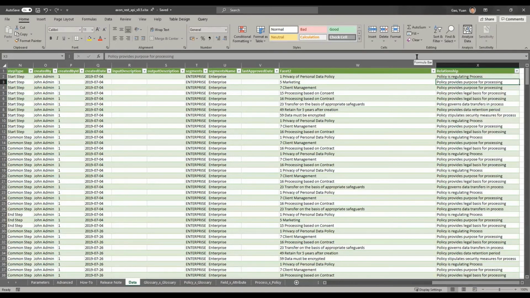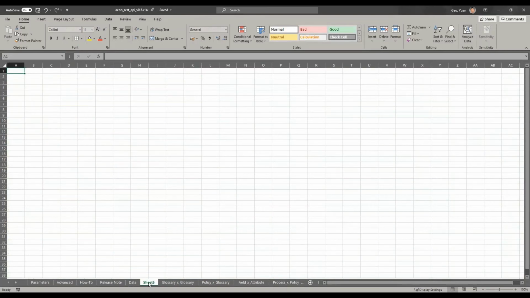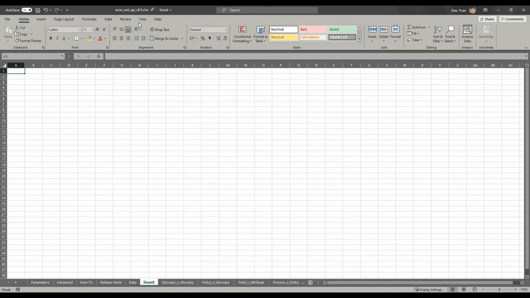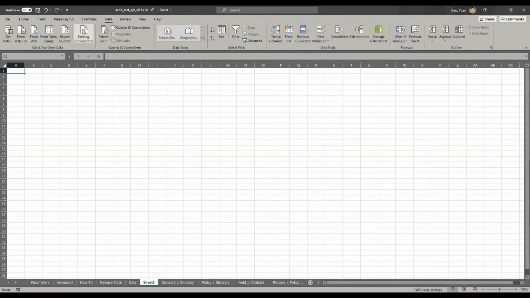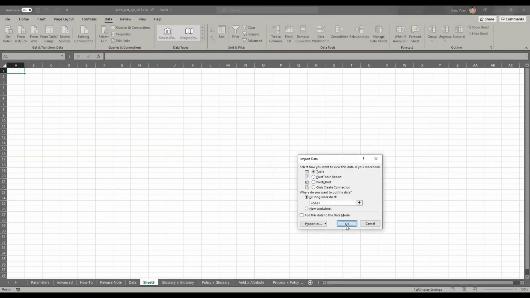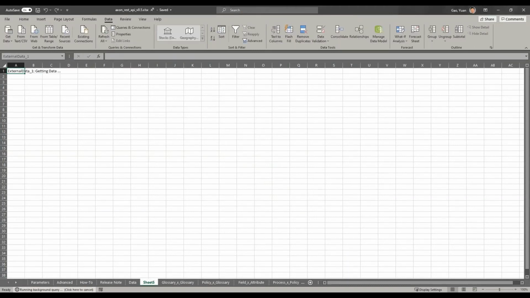It's very easy to just create a new tab. For example, if you have changed the parameter and would like to load a new report based on a new relationship, let's take a look. For example, I would like to know all of the process steps and their associated glossary in this case. I go to the new tab, click on the data tab, choose the existing connection, choose the master list and click on open. Okay, and then it will run. So the code will run in the background, as you see from my screen, and you will see the result.